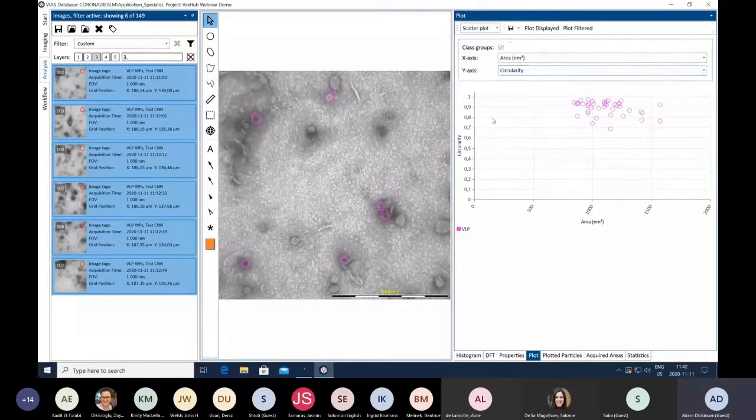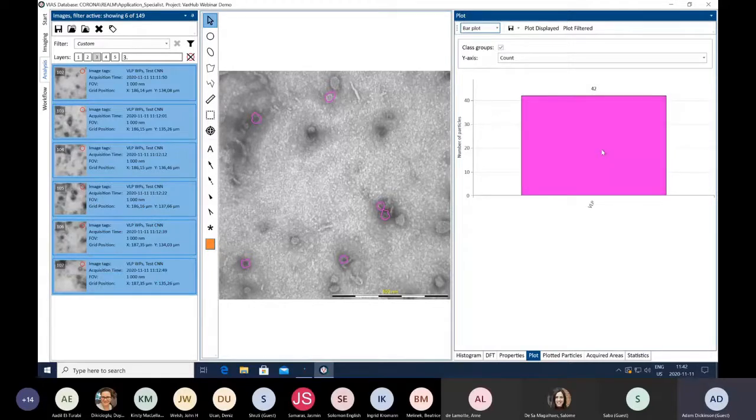If we move to a bar plot, again we've only got one particle type at the moment, VLPs, so there's only one bar. But if we move to a more complex model where we're looking at different particle types, you can start to break this down into different types. So this is what I'll show you now.